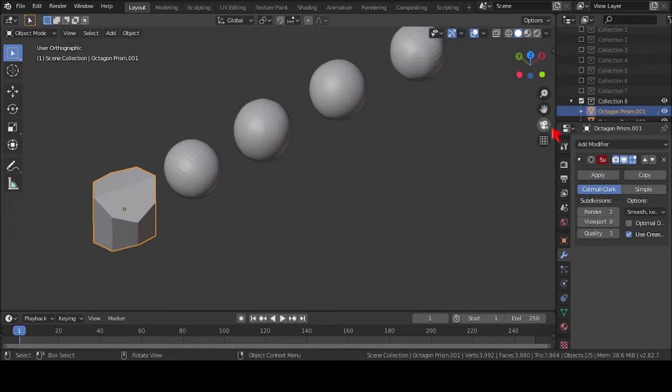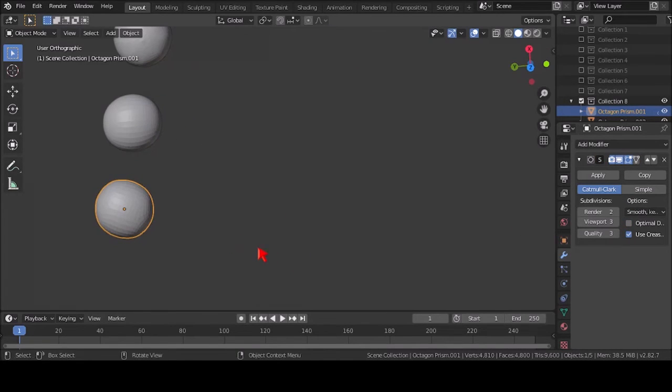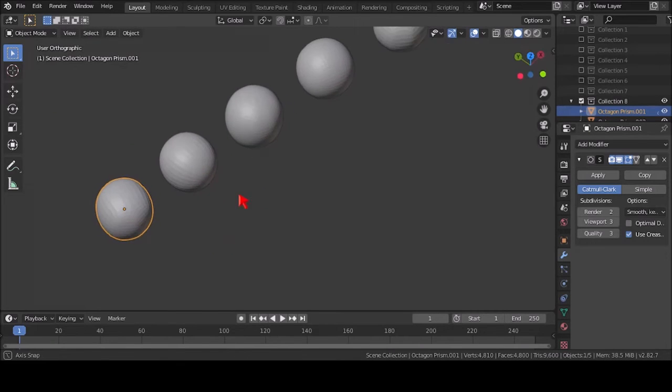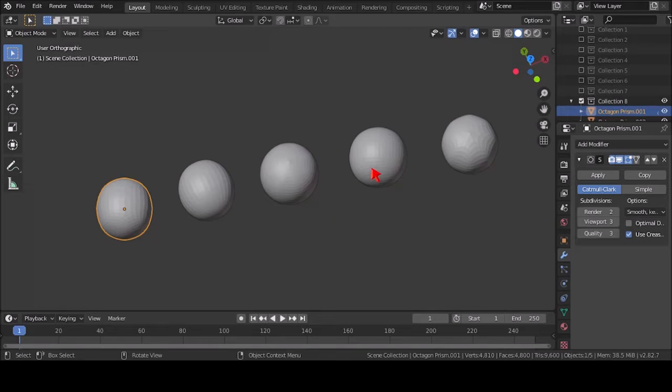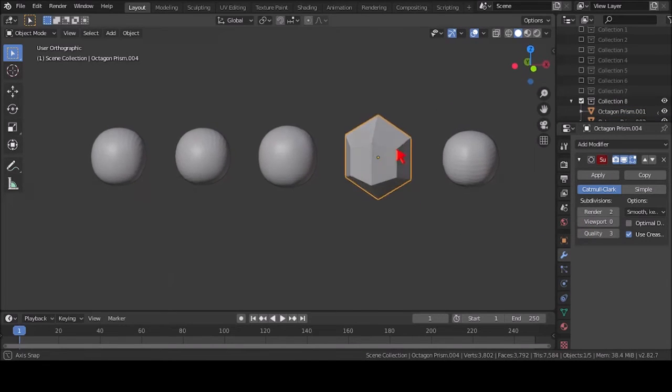So now, if I do this, so yeah, you actually have this going on. So that's kind of weird though. So with the octagon prism, the best one to use is actually this one. You can see that it is the best one used. It's the most symmetrical too.